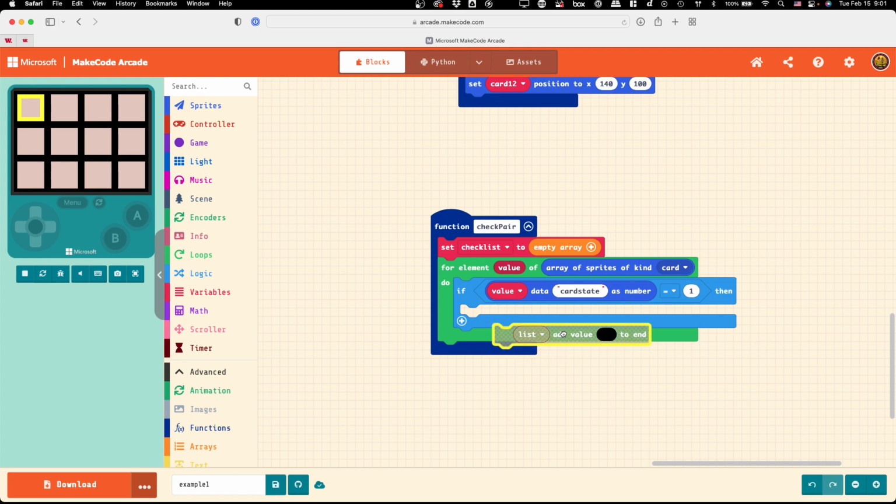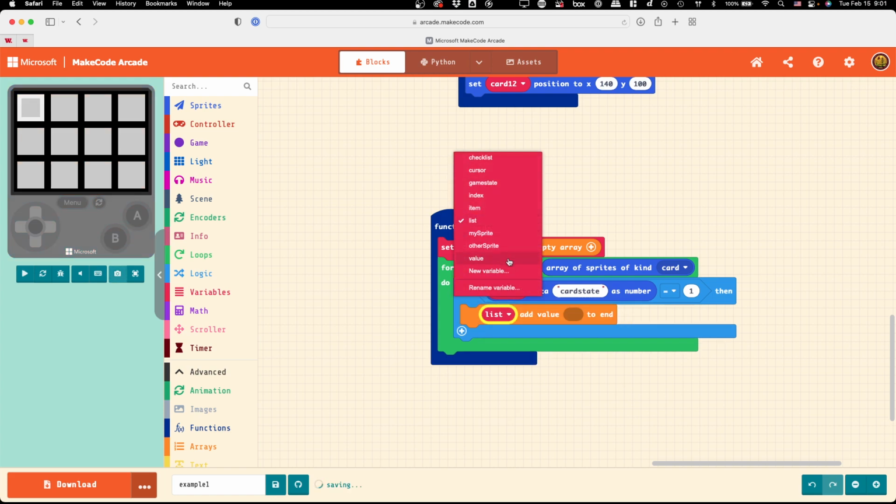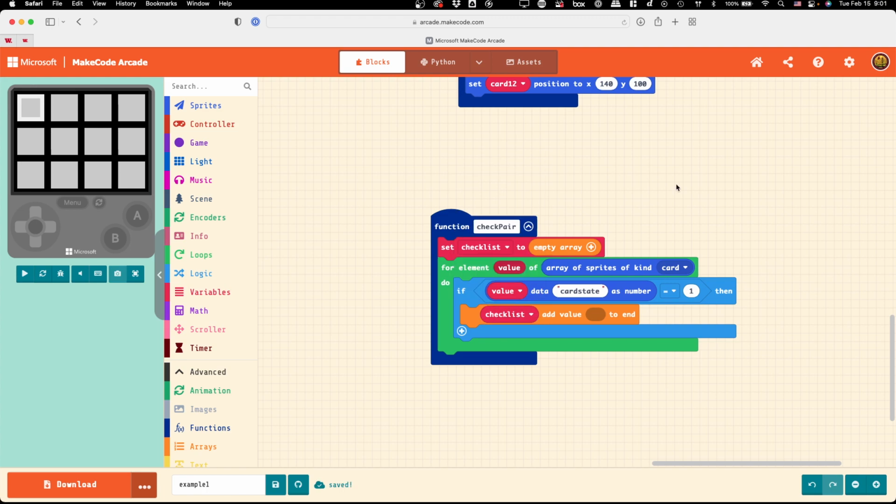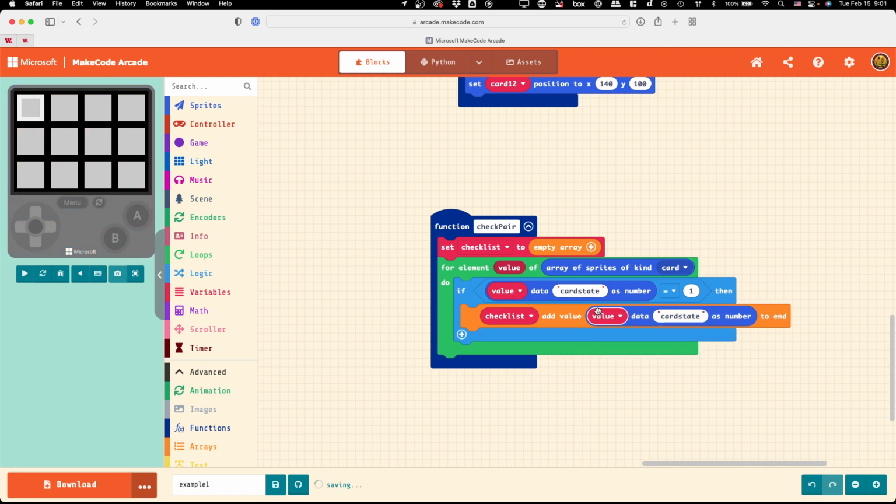Okay, so what I'm going to do is to my list called checklist, I'm going to add the current item in my array of sprites, his card type, to the end of my list. So when this thing finishes running, the checklist is going to be an array with exactly 2 things in it. So I can check whether or not those 2 things are the same.